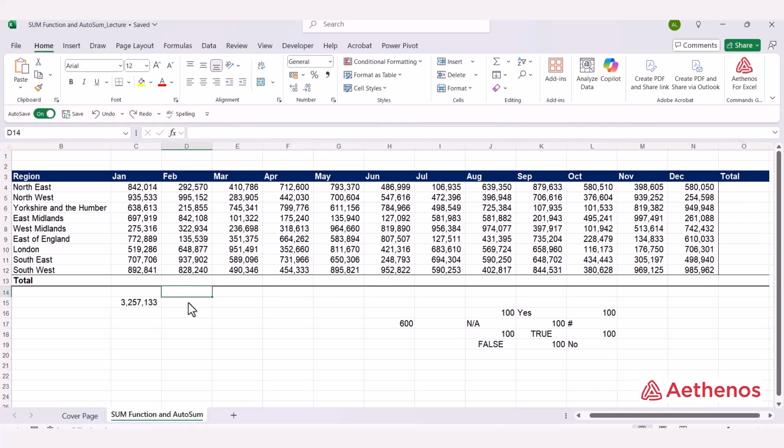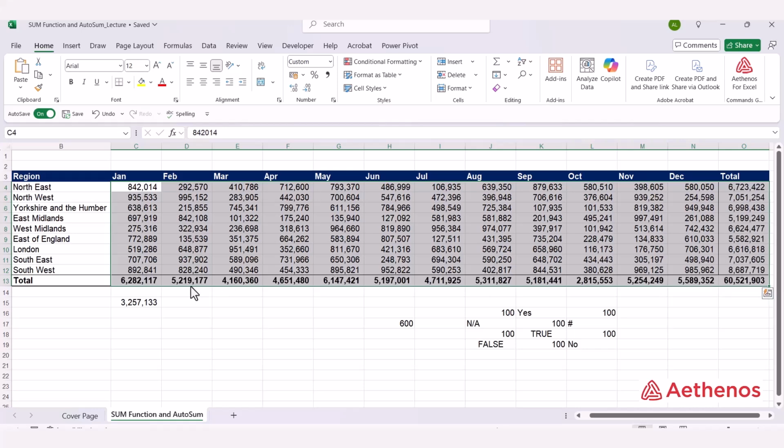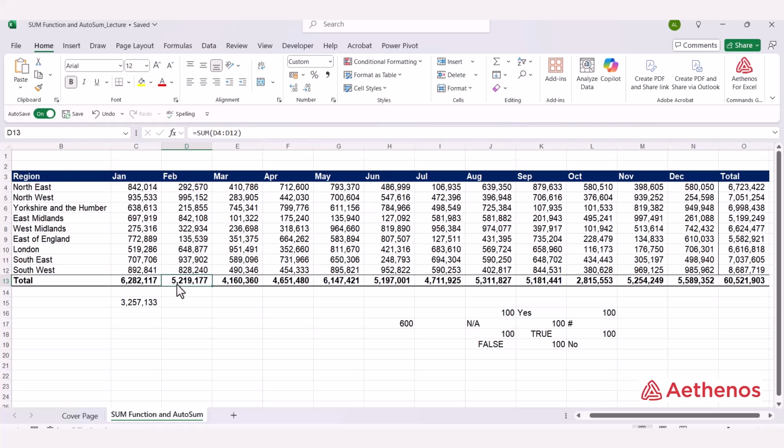That's another way we can do the AutoSum in this situation. I can select the whole range, including the column where I want the total and the row where I want the totals, and then do Alt and equal. So it will immediately add the total sums across columns like this and these rows like this. So AutoSum saves you a lot of time when you want to apply the sum function.